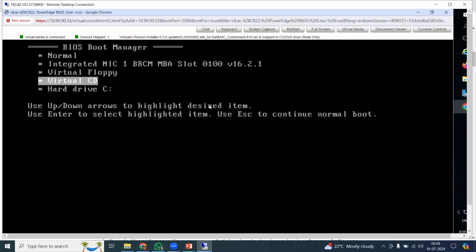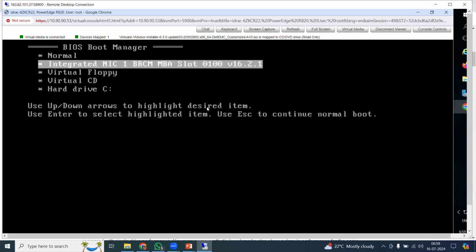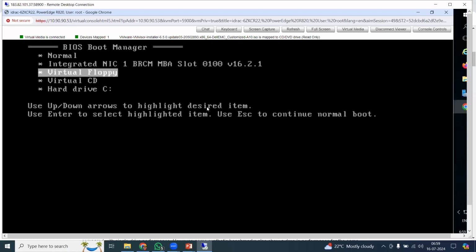Okay, I selected the virtual CD to boot from. If I'm not selecting this F11 button and just let it boot, first it is going to check normal boot. Then next it is going to check the network card. Is there any network boot option available? It is going to check the virtual floppy. Then it is going to come over here. This is the general boot order. I am bypassing it by selecting the F11 button.